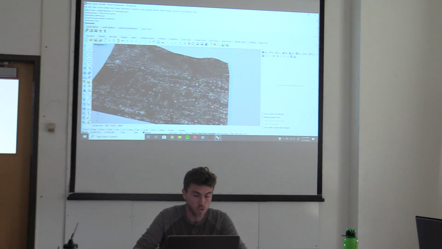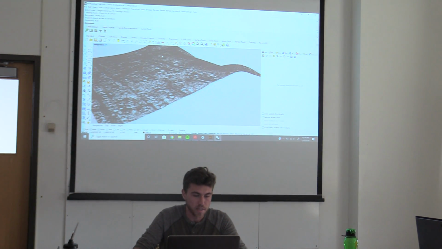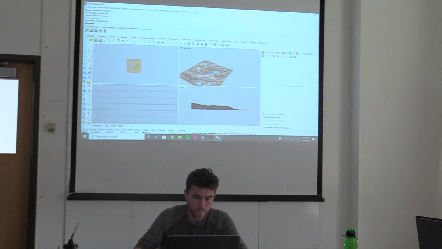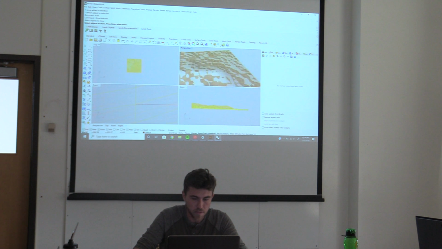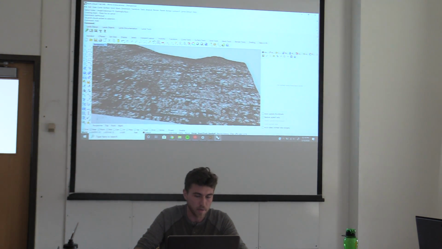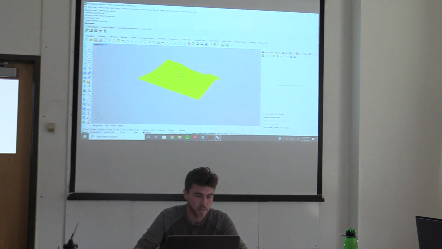And as you can see, it's a super detailed mesh. So when we compare it to the Google terrain, it's pretty different. There's not as much detail for sure. So if capturing detail is something you're interested in, I would recommend using this process.